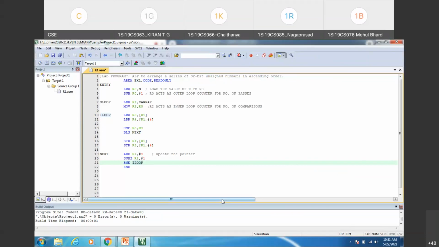Once the inner loop counter becomes 0, what you can infer is that all the comparisons in that particular pass have been completed. Now we need to go for the next pass. So how do we proceed with the next pass? What is the updation I have to do to the pass counter?